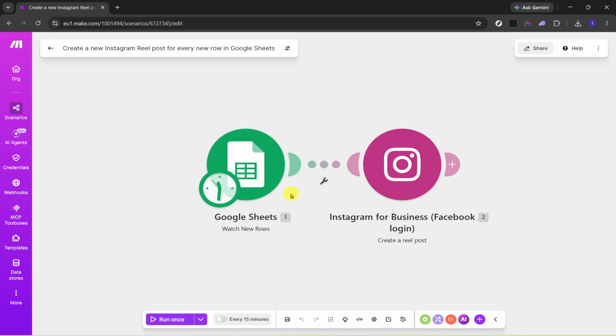From here, you can move on to configuring the template based on your sheet and Instagram business account. As a quick tip, always double-check that you've opened the exact template title before continuing, since similar templates may appear in the results. That's it for this part of the process.